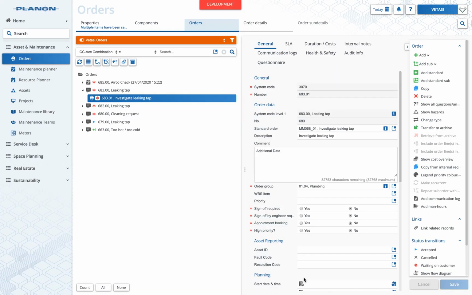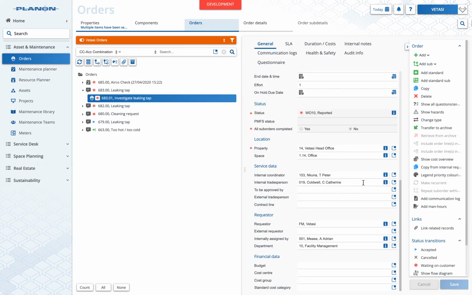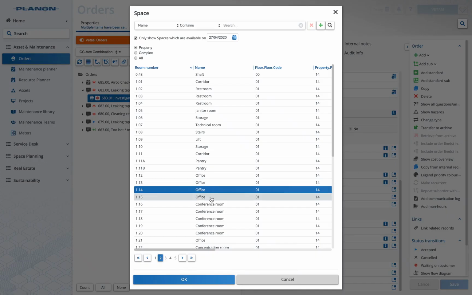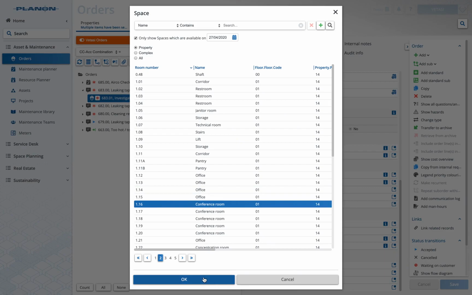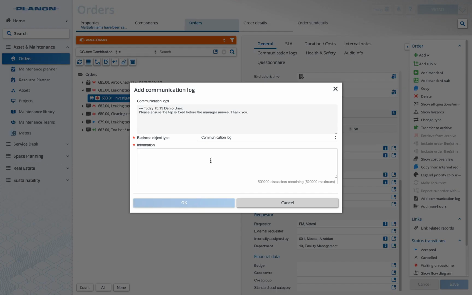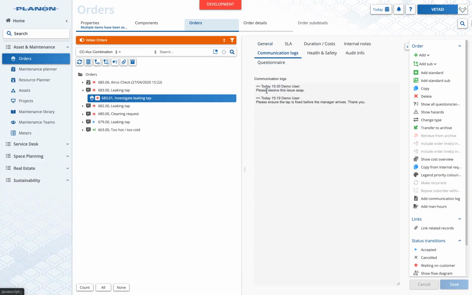To capture or update information on a work order, a user with an appropriate authorization will be able to interact with the field. More specifically, this includes the ability to select data from a source within Planon, such as spaces, or directly enter a value, such as a comment, or add a communication log.